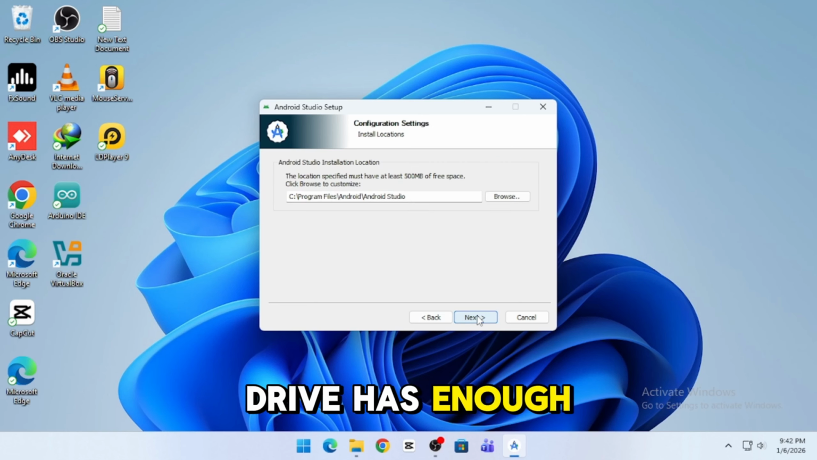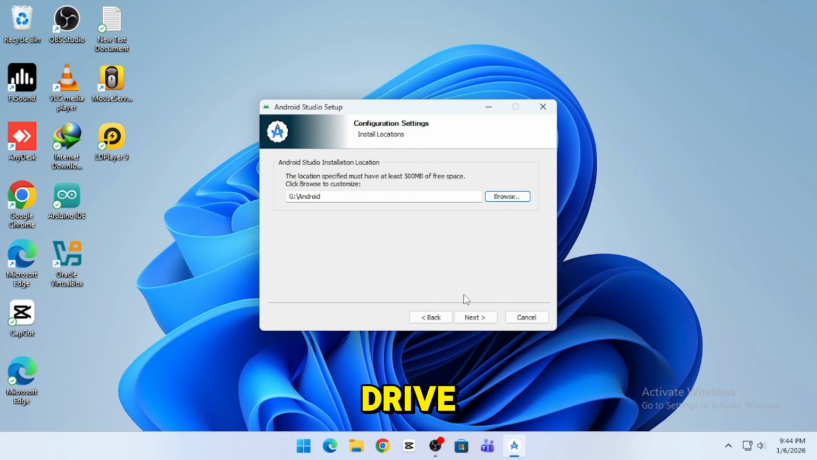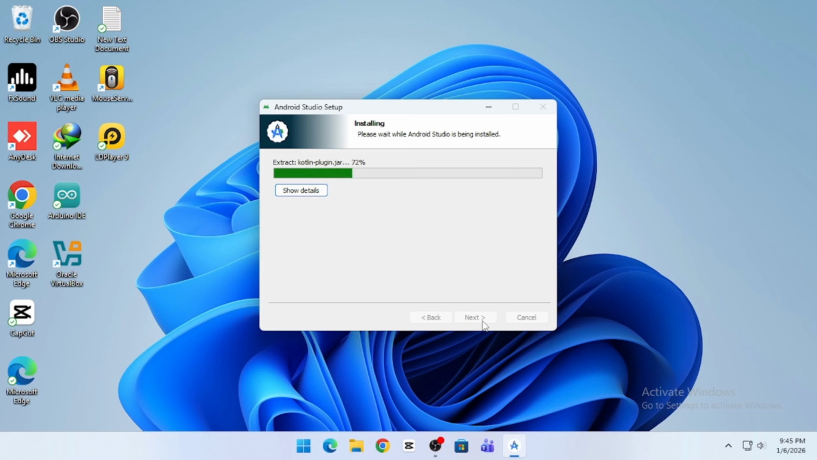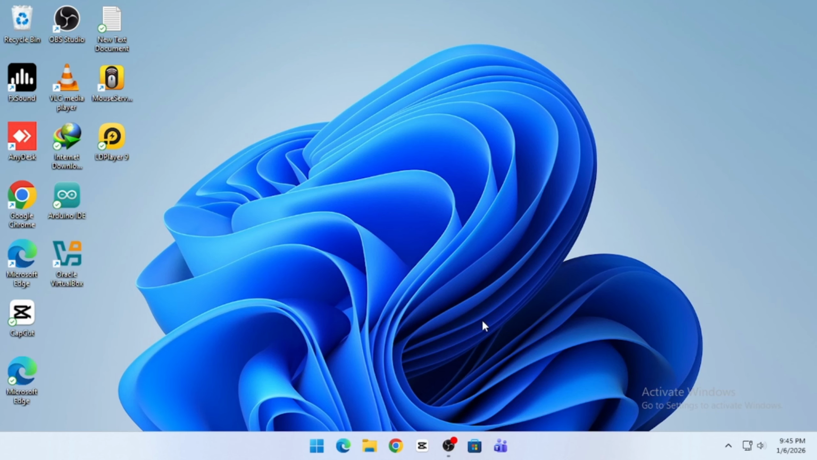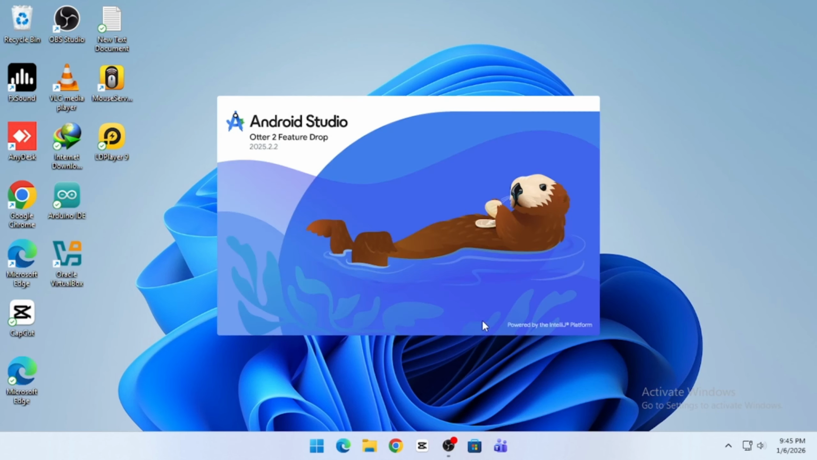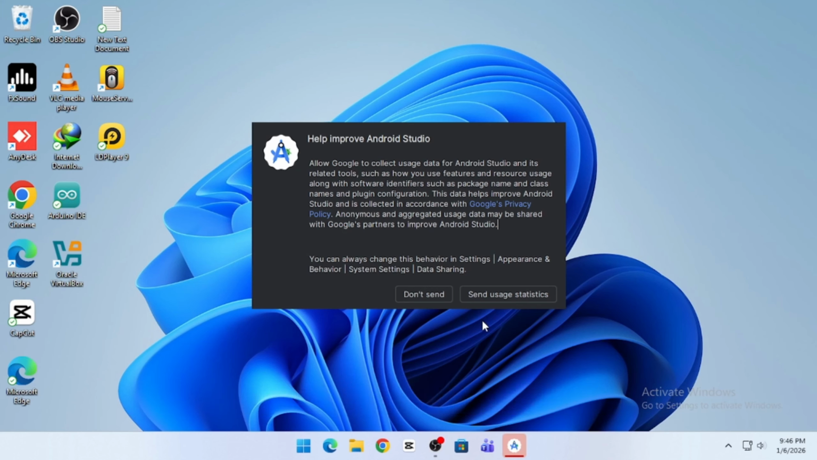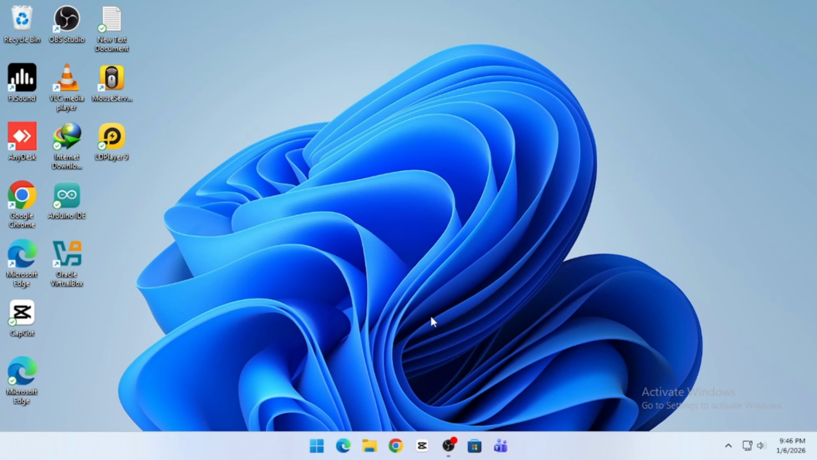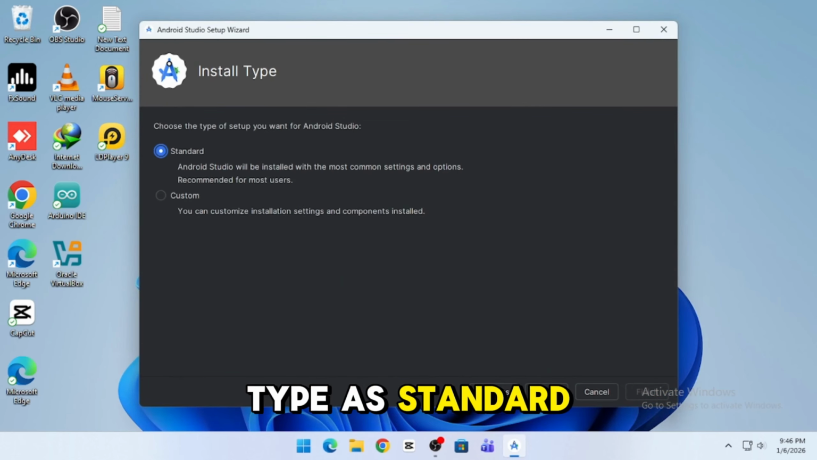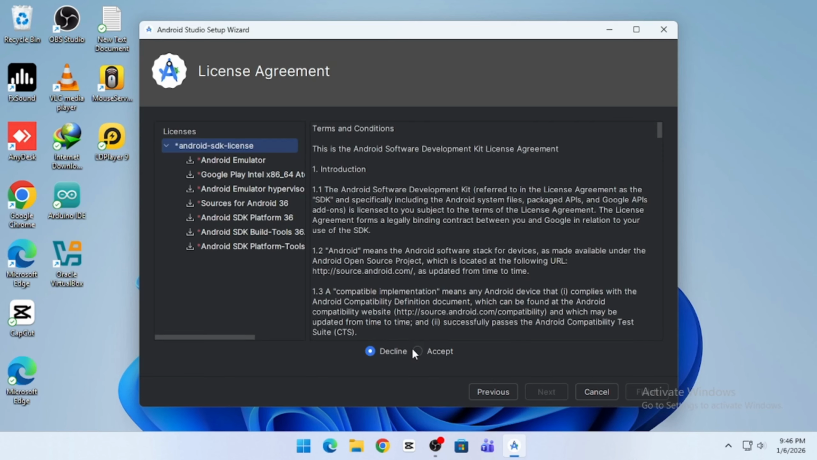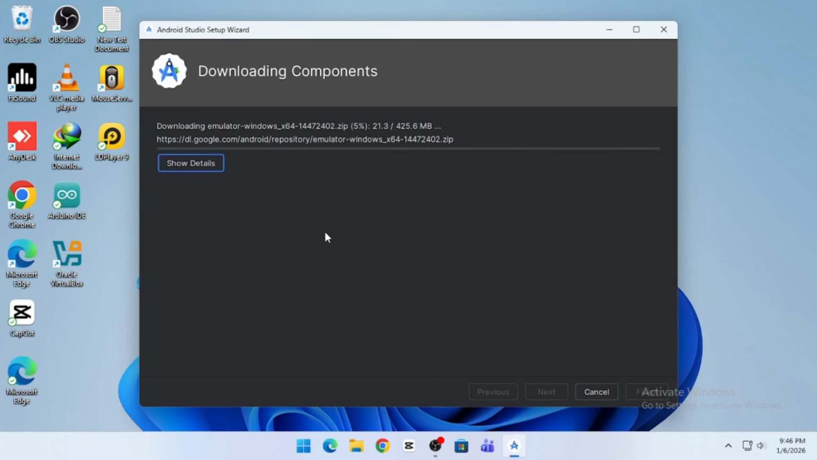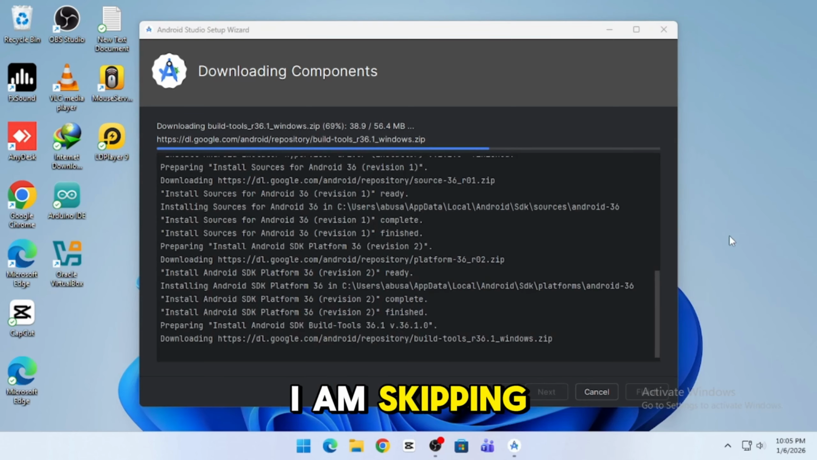If your C drive has enough space, install it there. My C drive has low space, so I'm installing it on another drive. After installation, a pop-up will appear. Click Don't Send. Keep the install type as standard and click Accept. This process may take some time, so please wait. I am skipping this part in the video.